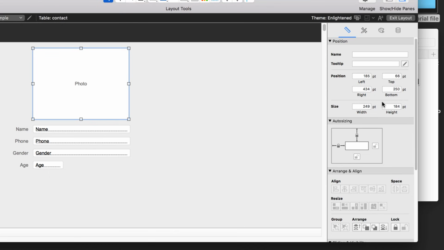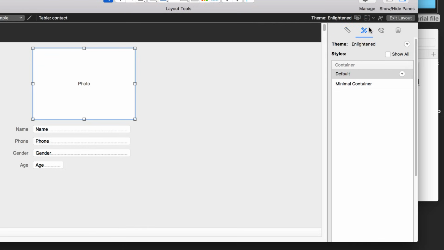And this is a panel that affects the size and also the position of the object. So if I click on the photo and then maybe change the width to 300 and click enter, then it becomes wider. If I change the right here to 500, it moves a little bit to the right. So that's the first tab, about position and size. Now this second tab here is the style. It's a little bit complicated, so I suggest you ignore this for now.